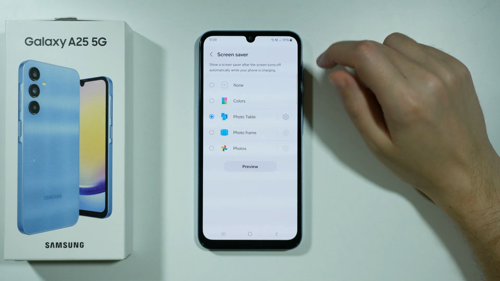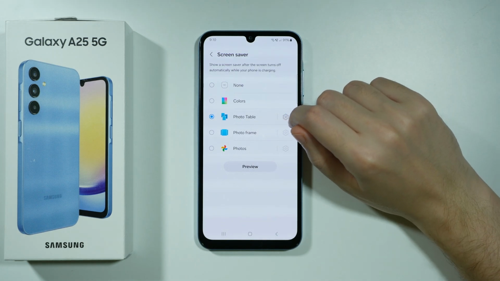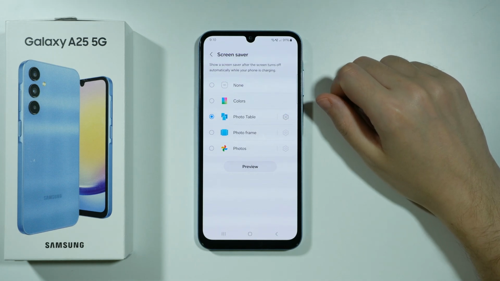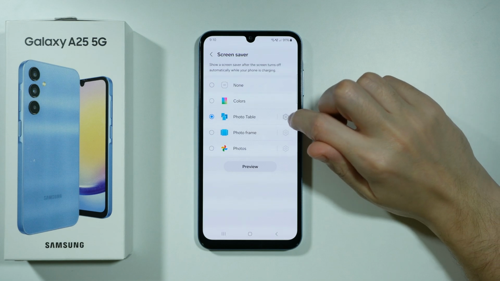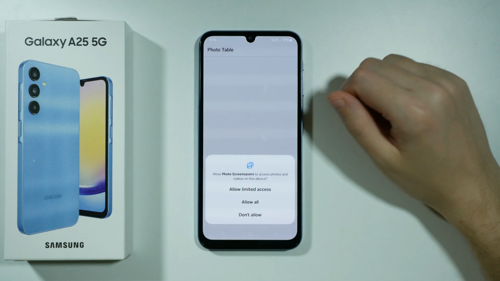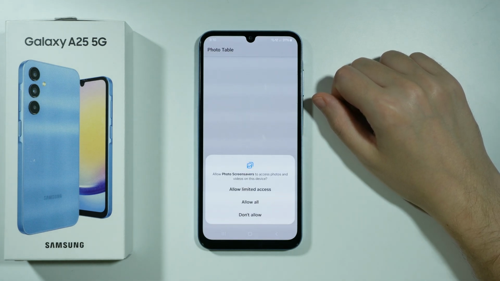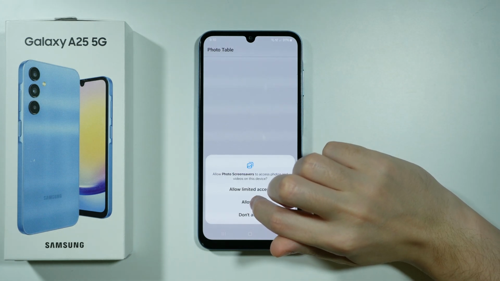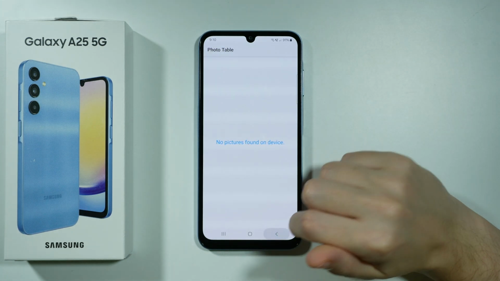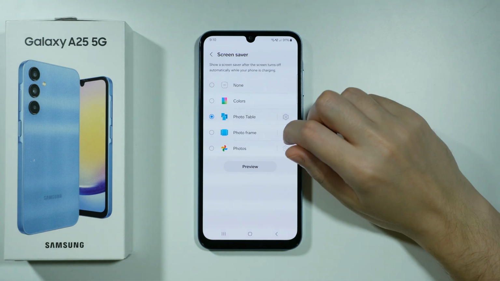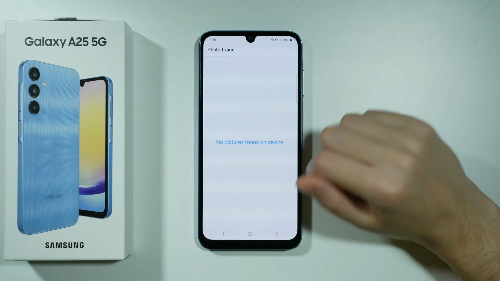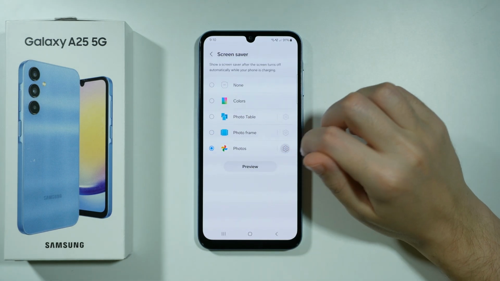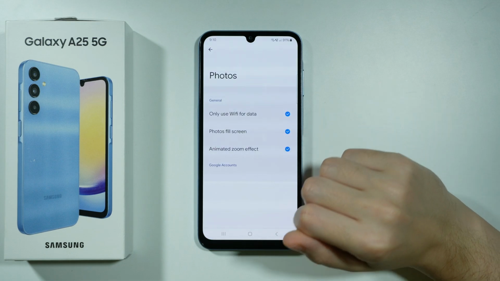Now, depending on your option, you might also want to open the settings. So on the right side, if there is this gear icon, you can tap on it in order to find some options. Now you might be asked to grant permission to photos and videos on this device. I'm gonna choose allow all in order to find all these items or all this data on the phone. Unfortunately, I don't have anything, so this time I won't be able to choose it.